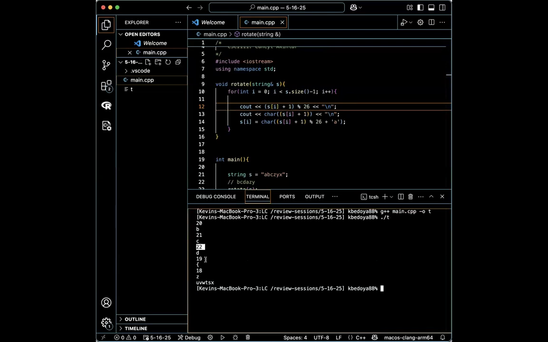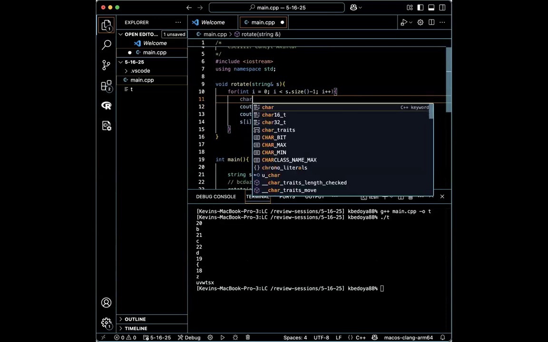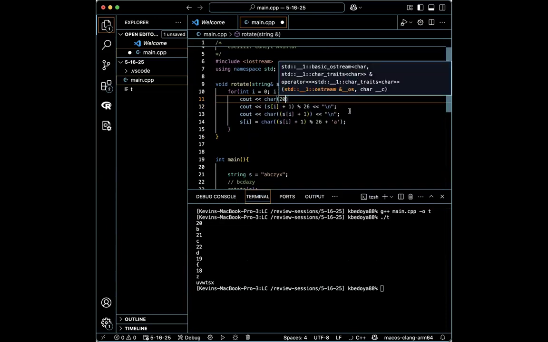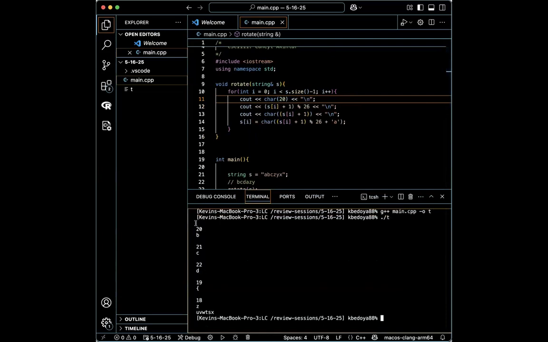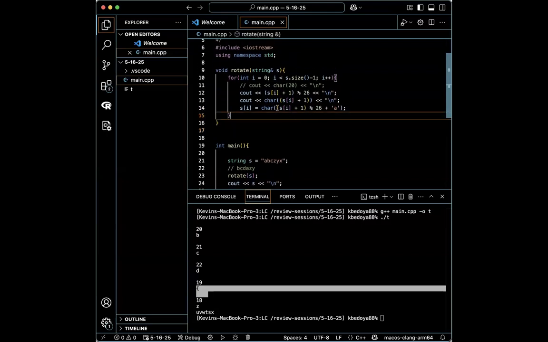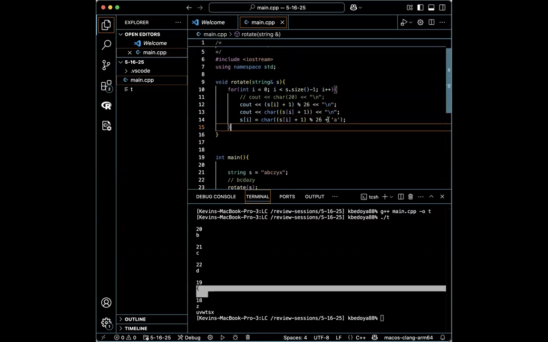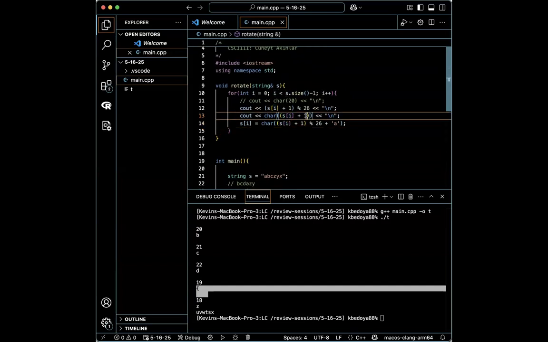This is 20, 21, 22, 19, 18. Okay. Right. And so if I do the character of 20, what should I get? I guess it's undefined. Let's see. Okay, so I get blanks. So I guess it's not defined. All right. That's okay. I see. So if I'm doing this mod 26, and then if I add A, let's see, character SI plus 1.